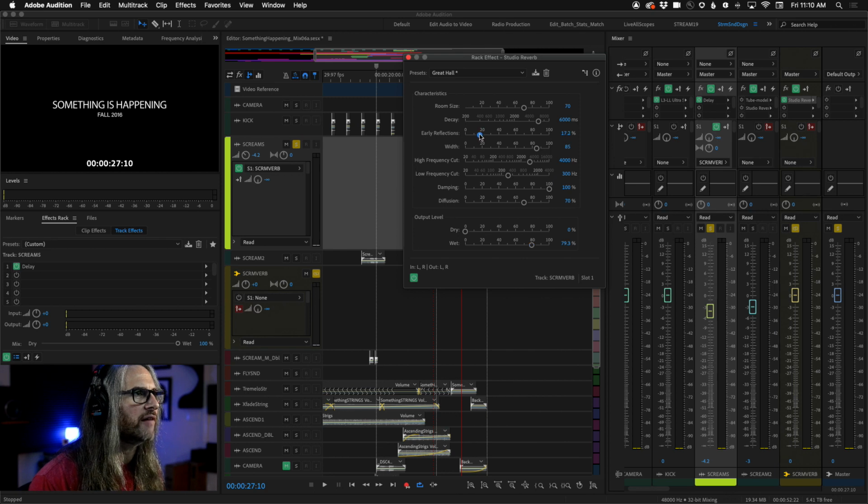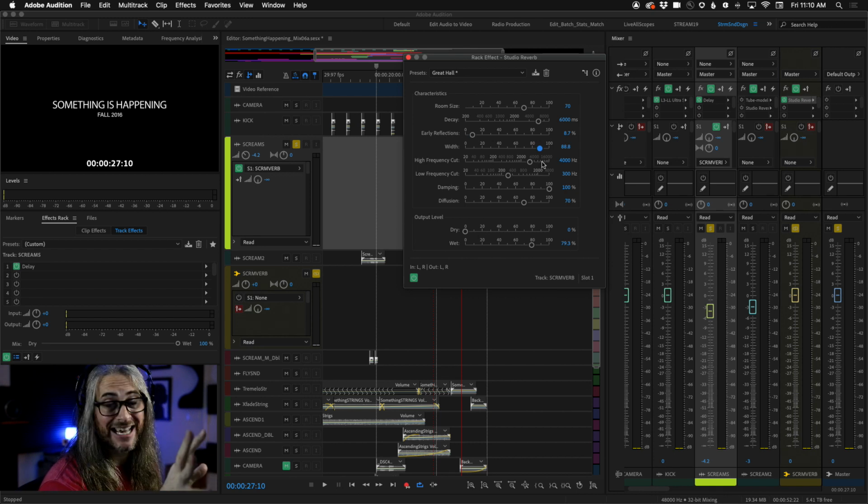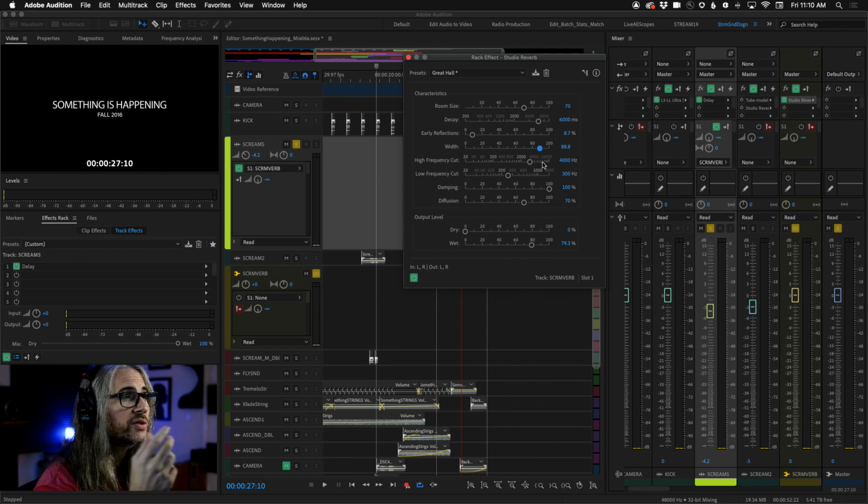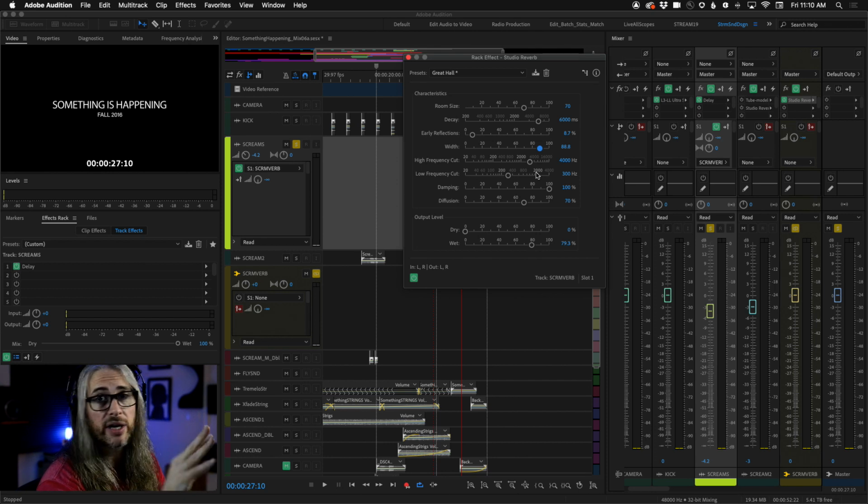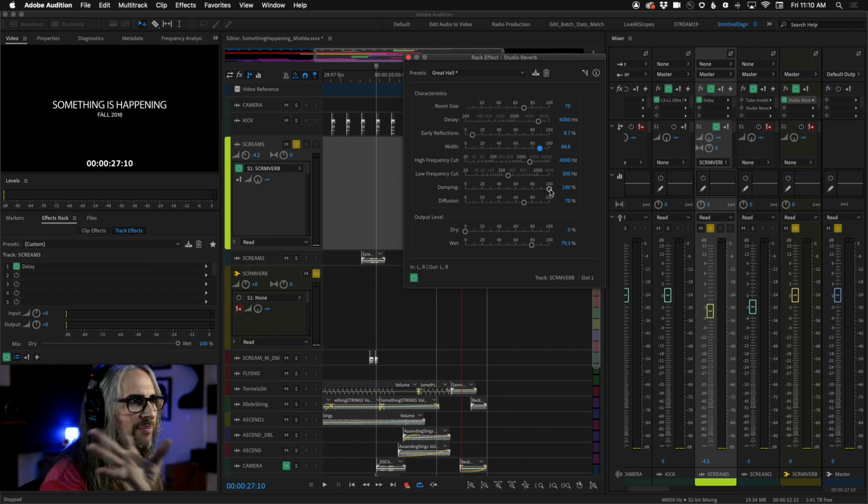So I'm going to back this off to around even like 10%. Width, we're going to take advantage of that delay effect there. So I want this to be fairly wide. High frequency cut, again, the hall by nature, because concert halls are warm. Classical concert halls are very warm sounding. 4,000 hertz, probably pretty good. Low frequency cut, 300, pretty standard there. Damping, fine. Diffusion, let's leave that at the default there.